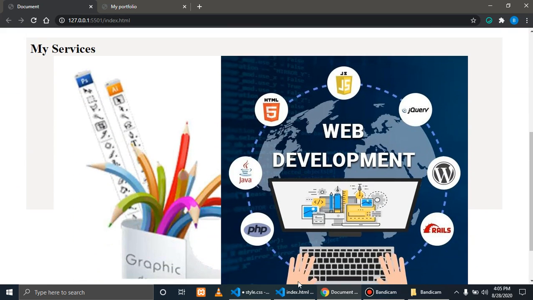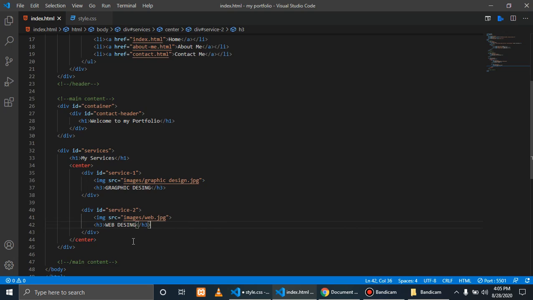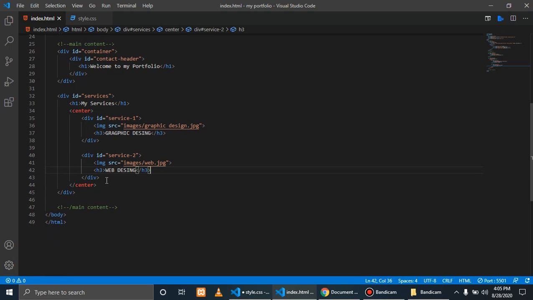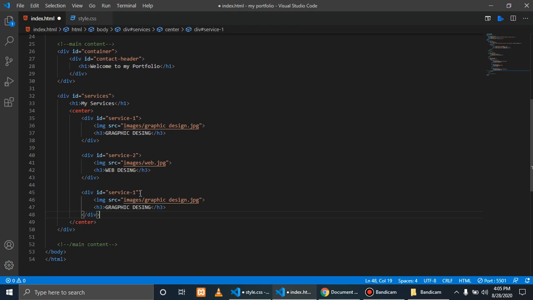Let's get back to our index.html and create our third service. Let's just copy and paste the first service and change it to service 3. Let's change the image to SEO. Okay, let's save it.